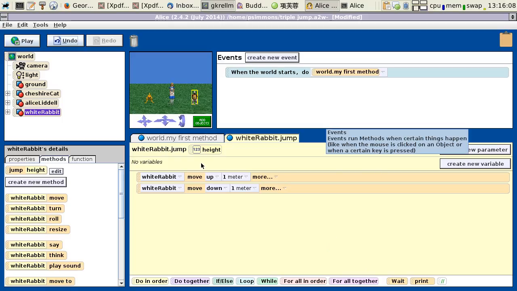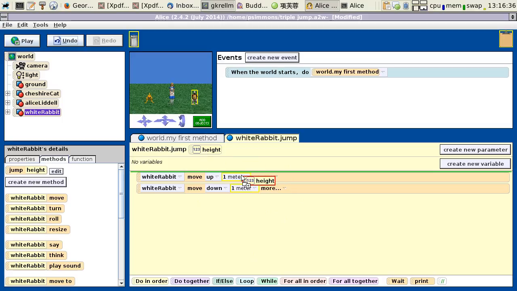Alright, so the reason the white rabbit is still only jumping 1 meter is because even though we created this height parameter, we didn't use it anywhere. For the height parameter to be used, we need to program in the locations where height should be used. So right now the white rabbit jump method is move up 1 meter, move down 1 meter. We've still hard-coded in 1 meter here. So what we need to do is we need to replace that with height meters.